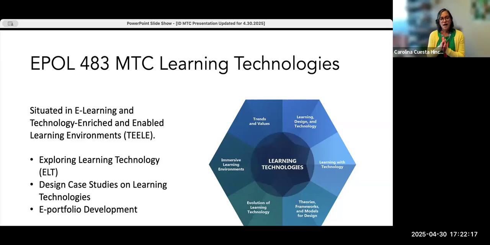Then we will talk about how we learn with technology. So therefore, we will talk about the theories that are related with learning, like the cognitive load theory, right? So we will learn how to use this specific theory to design these experiences and understand how learning is paired with technology and how we can enhance learning by using specific technologies. Then we will study the theories, frameworks, and models for designing these specific e-learning environments.